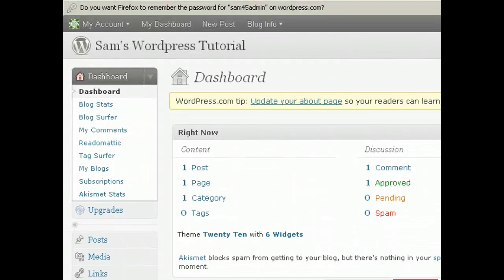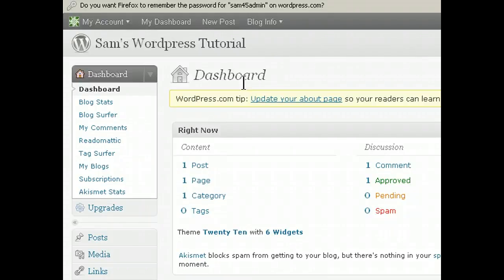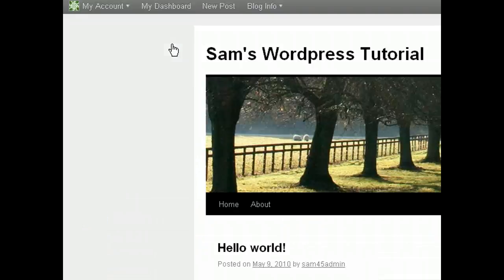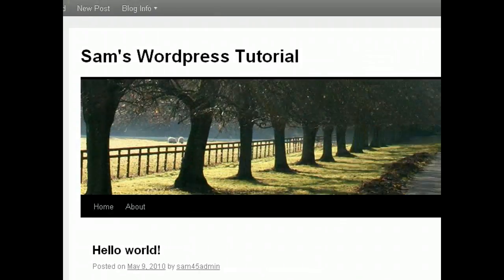I'm at a place now called the dashboard, and I'm just going to talk you very quickly through the dashboard and where things are. So this is the dashboard. Up here, this is the clickable link, and when you click that, this will always take you to your website. Okay. Now what I want to do is to remind you what we're doing here.